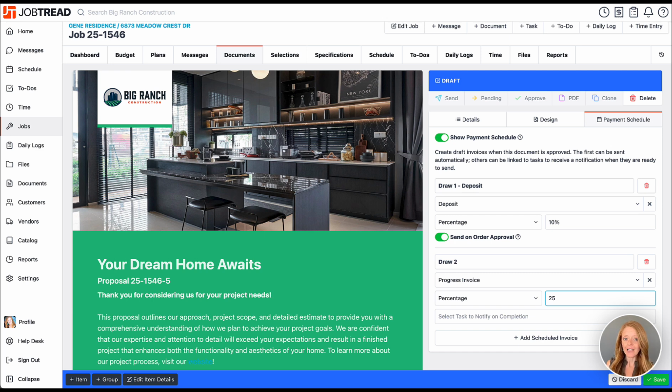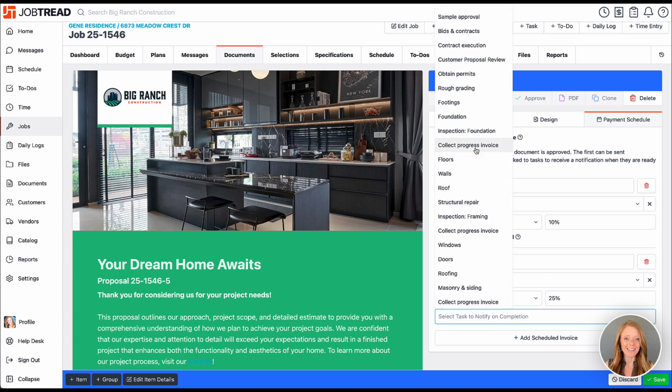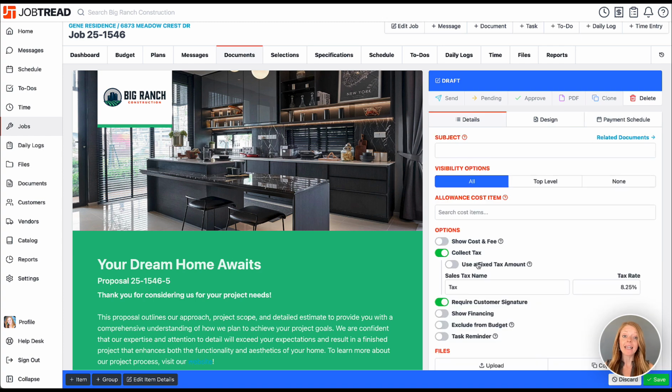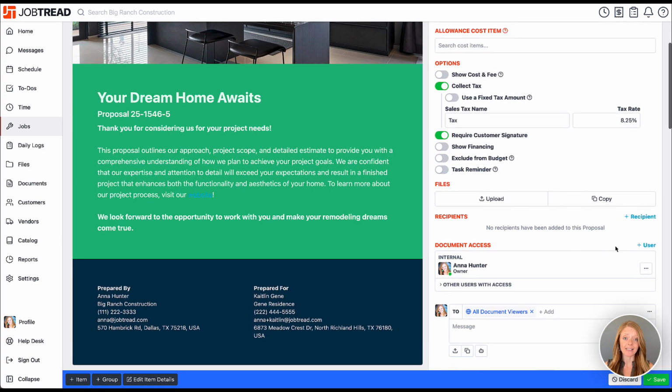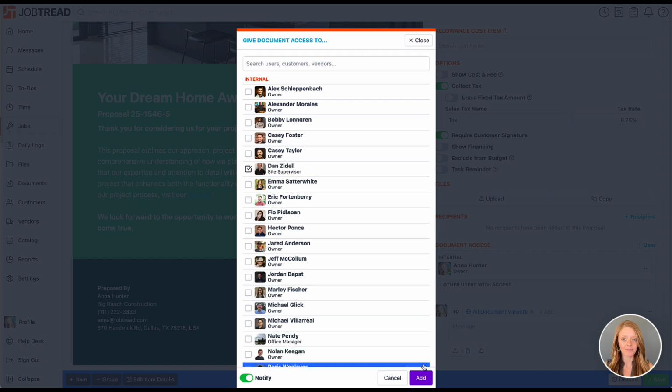So if we've already added a schedule on this job, we have the option to link this invoice to a scheduled task. Once the task is marked complete, we will receive a notification indicating that the invoice is ready to send. This will prompt us to send the invoice based on completing certain milestones during the project. If you would like additional people to be notified when the task is complete, then add them to the document access list on the document settings, and they will carry over to the invoices as well.